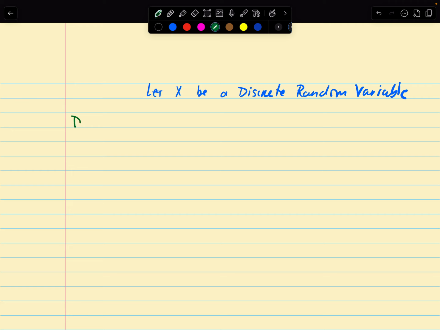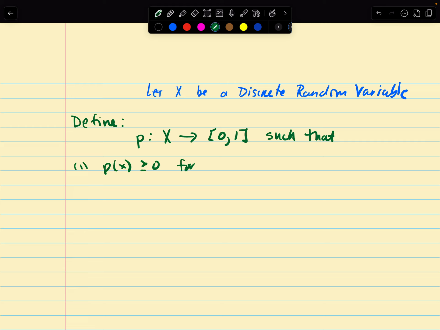So we're going to define a function, p, from the values of my discrete random variable to the interval [0, 1], such that 1, p of x is greater than or equal to 0 for all x in my random variable. 2, if I sum up all of those probabilities, p of x's, I get 1.